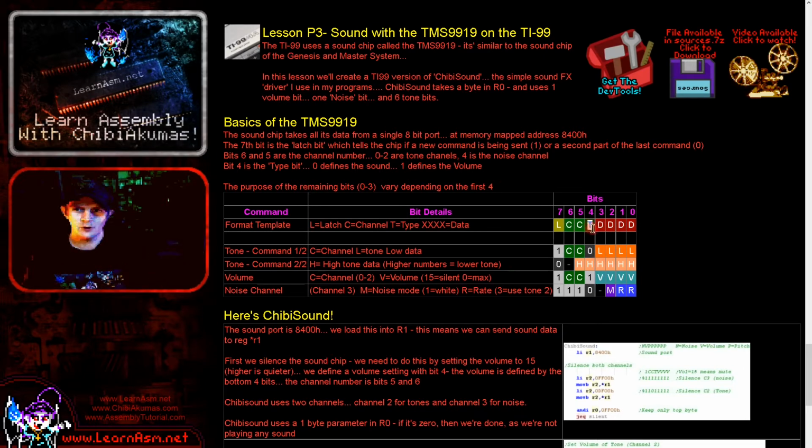Now, bit 4 is the type. This will be a 0 if we're setting the pitch or the noise settings, or a 1 if we're setting the volume. And the remaining 4 bits will either be the low part of the tone, or the volume, or the settings for the noise channel. So it's a little bit tricky. This is kind of the template, if you will.